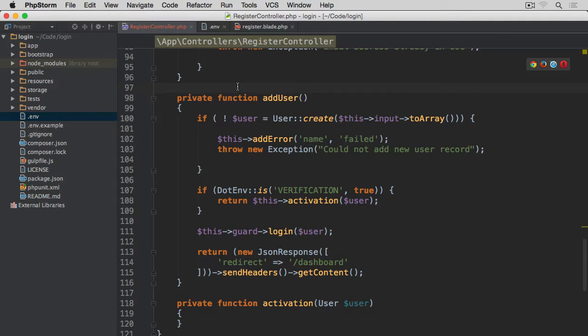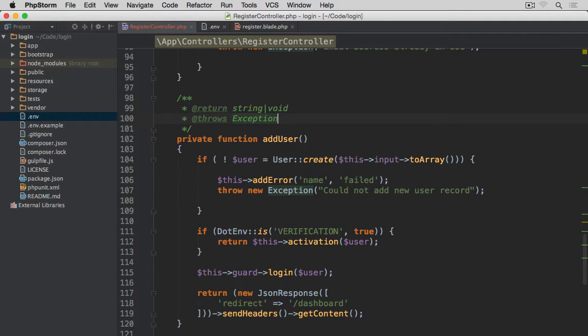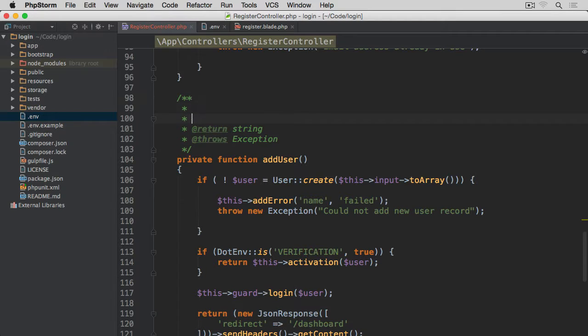Let's just add some doc blocks because our add user method is now completed. It does not return void, so just a string. And then we're going for add new user.